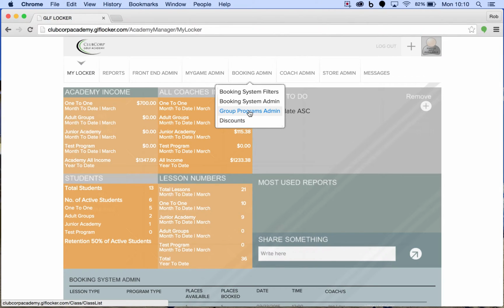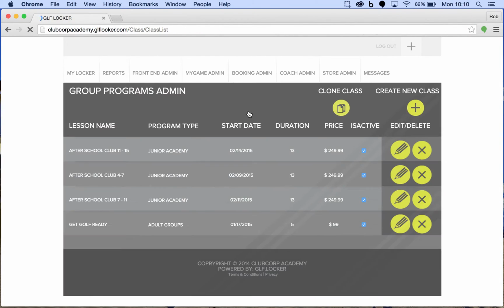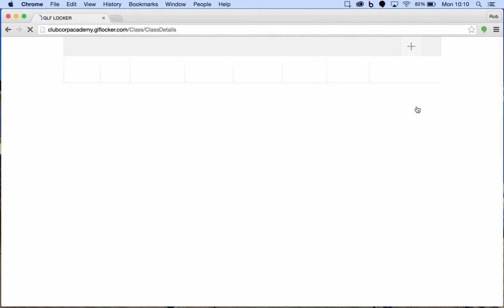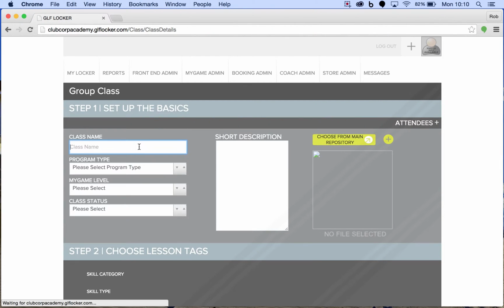We're going to drop down to the group programs admin, and this is where you can create and edit all of the classes and schedule them. You can see here we've got some previous ones that are currently active. We can go in and edit those, or we can create a new one. So we're going to create a new class, and this will just be test class 1, and we then just follow the steps that are set out.